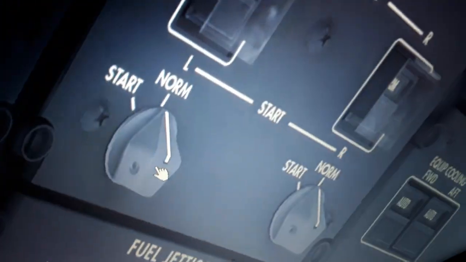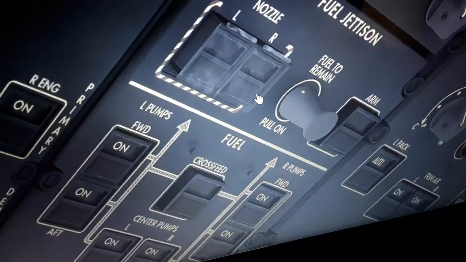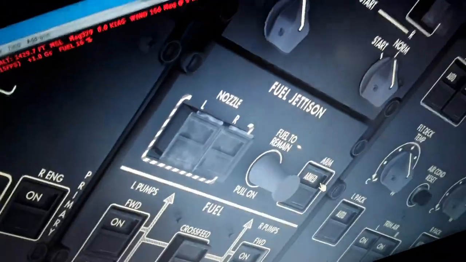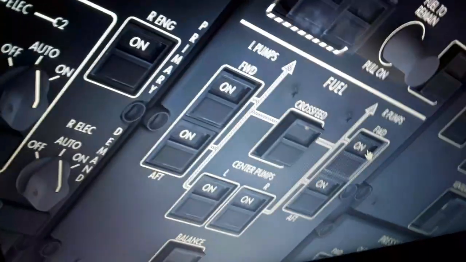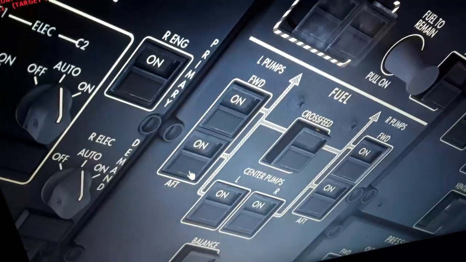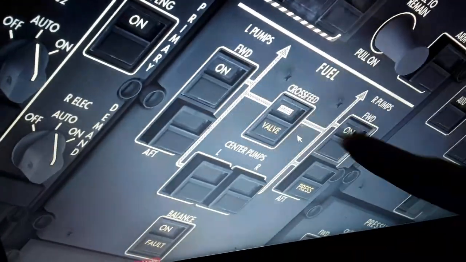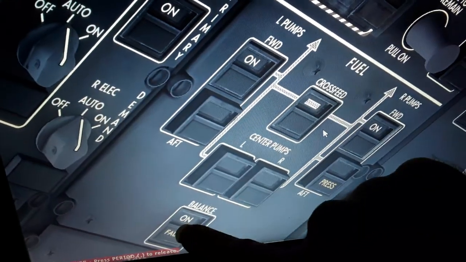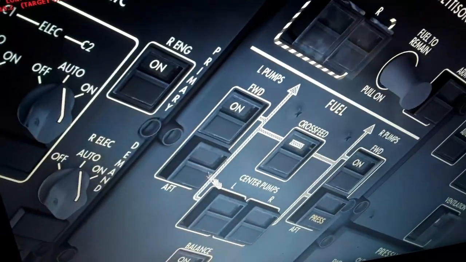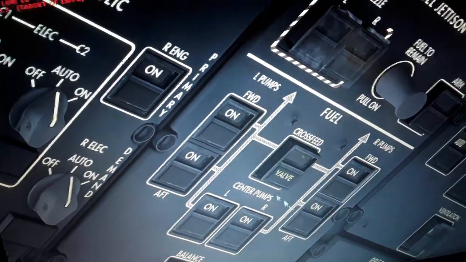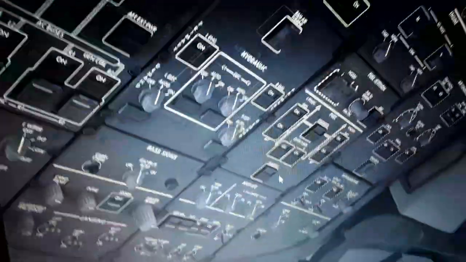I'm going to show you the fuel jettison, where we can dump some fuel in flight, select the nozzles and how much fuel to remain. Also left and right over here, fuel booster pumps. The crossfeed valve is used to feed either engine with the other pump, and also balance the fuel between the left and right wing. Also feed either engine with the other tank. So this is all we need for the overhead.